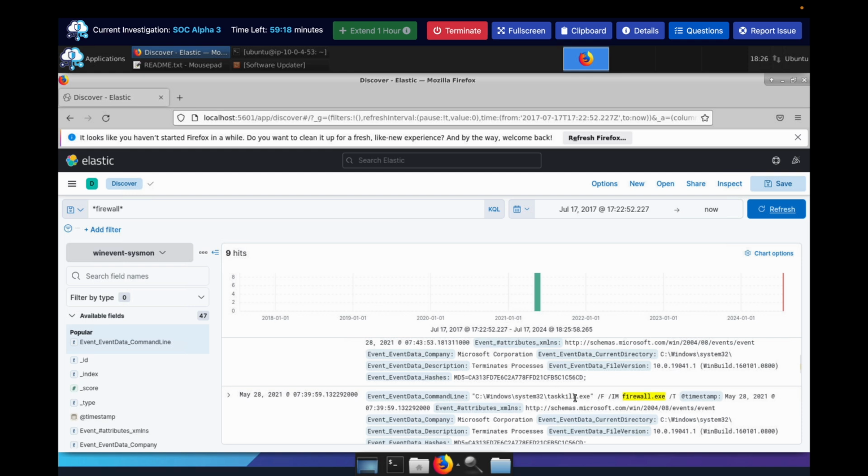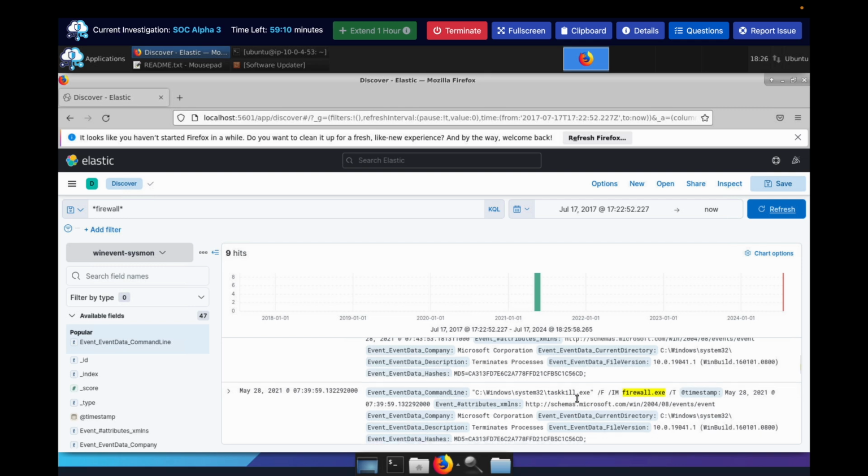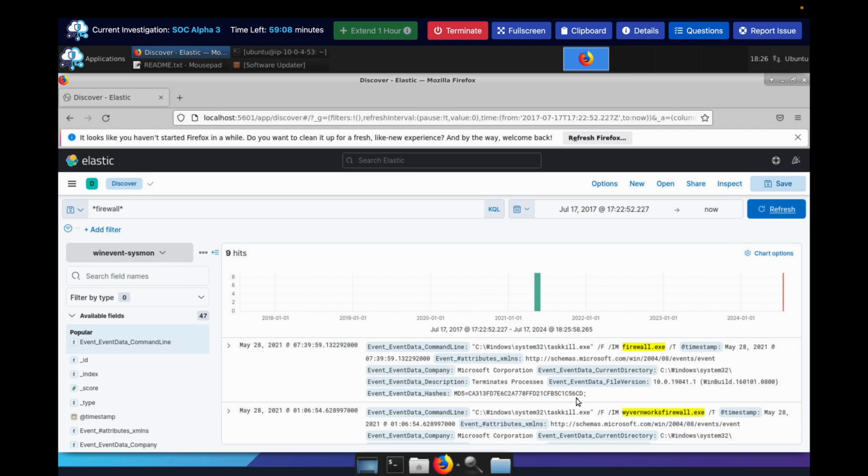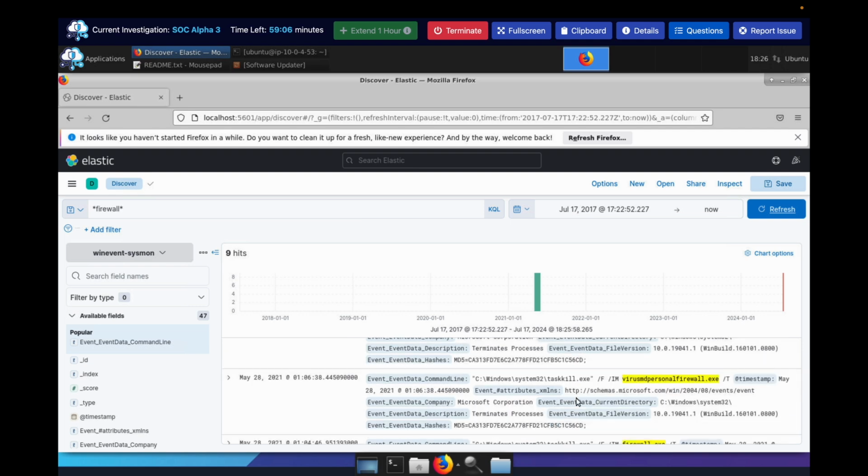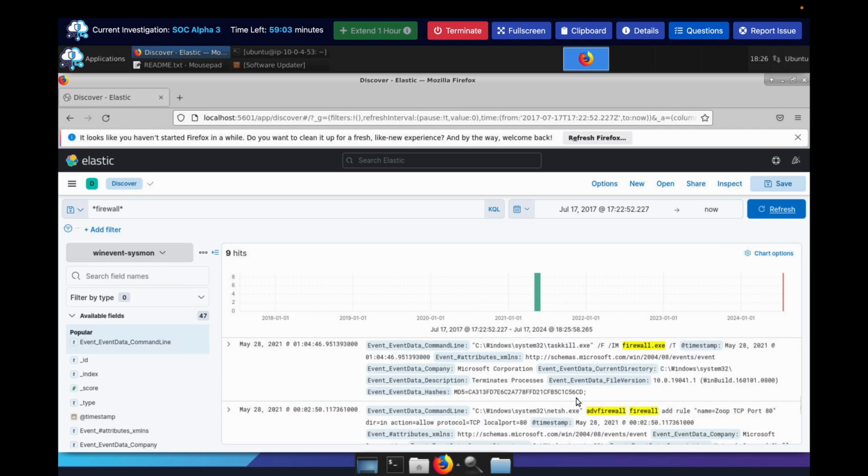Task kill exe. I don't think that's the program used for adding a firewall rule, if you're supposedly deleting it, right? Let's see what else I got here. So we have netsh exe. I'm gonna do some OSINT on this and I'll be right back.